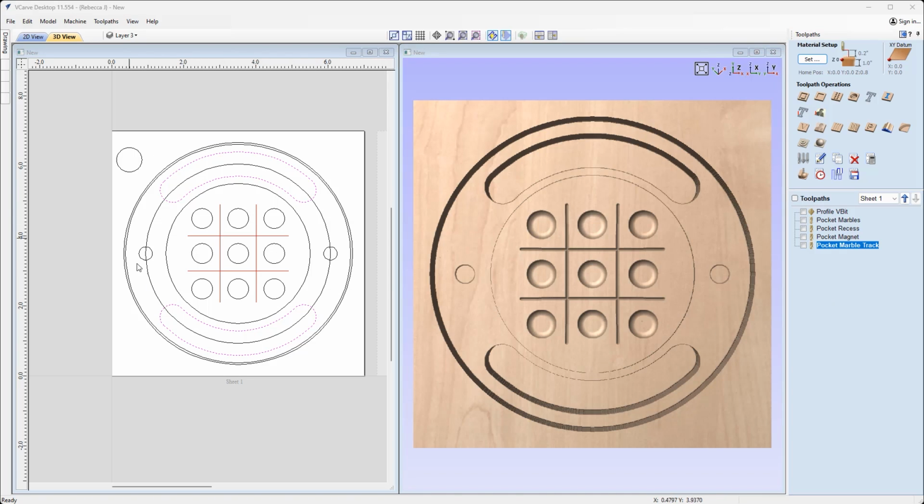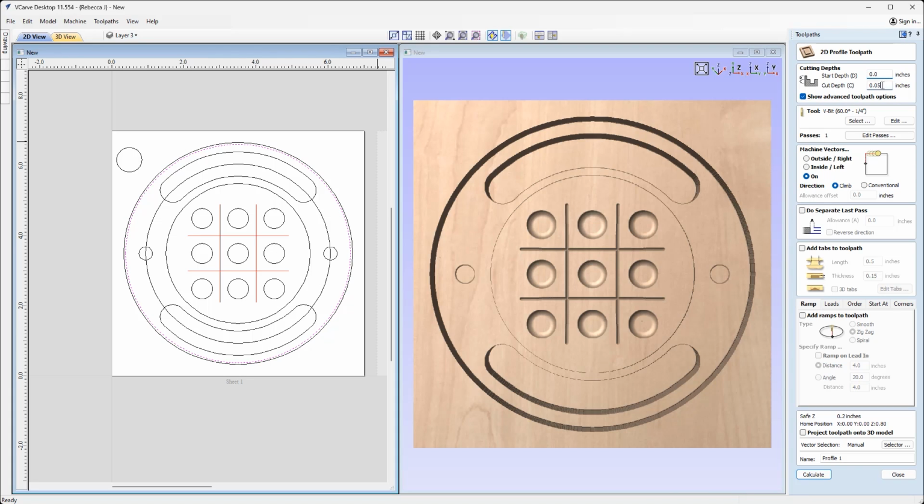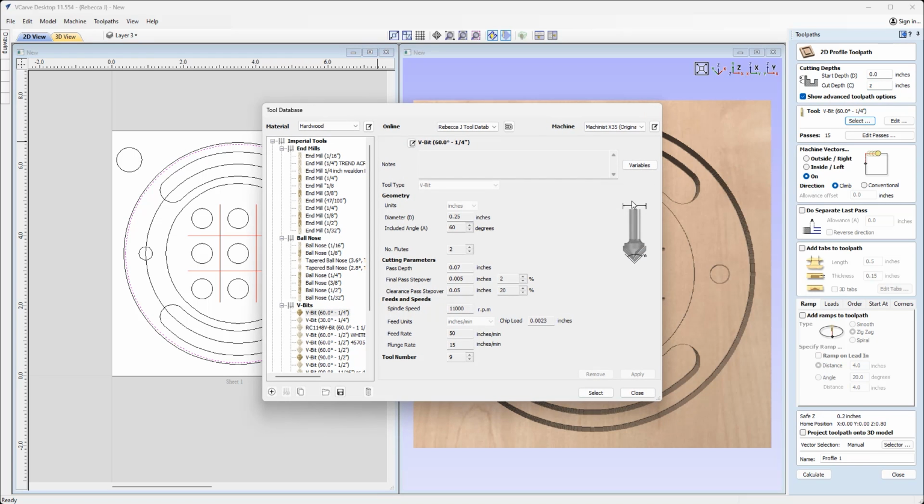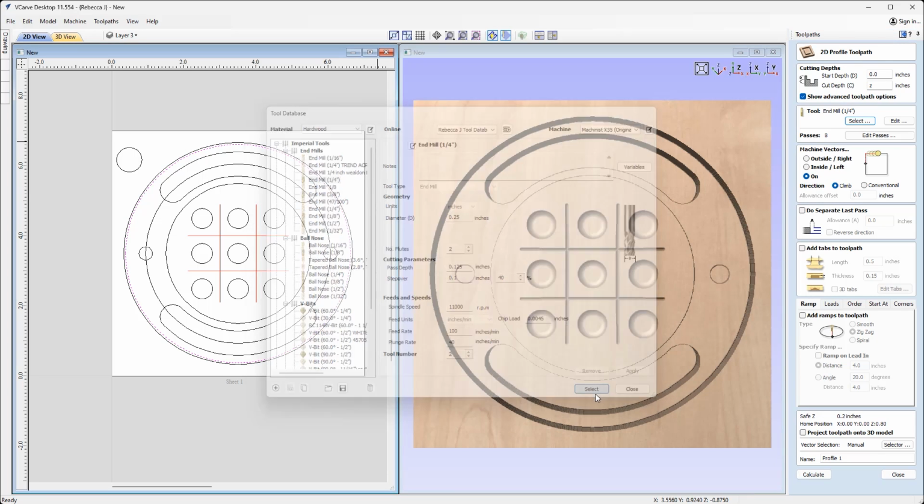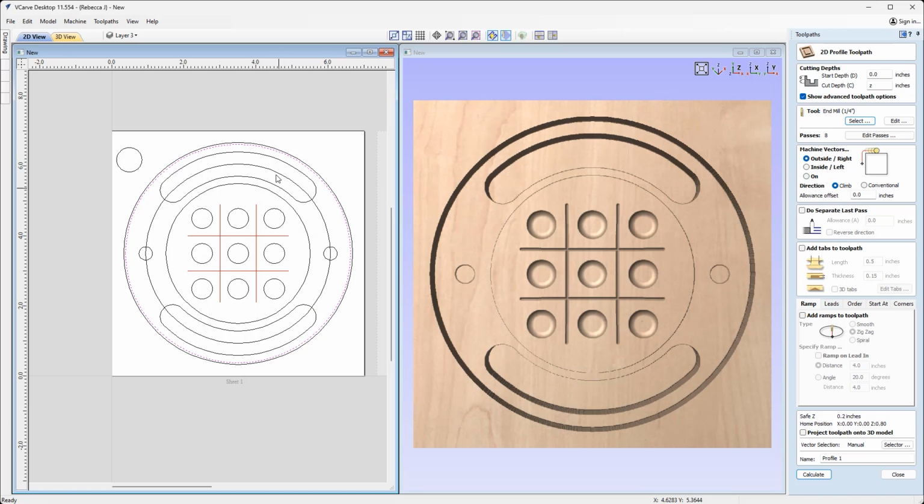And finally, to finish all of the toolpaths for this sheet, we're going to take this vector here, and with that vector, we're going to look at creating a profile toolpath. So we're going into the profile toolpath here. We're going to set our cut depth to be Z or Z. We're going to use the select tool to select our tool, in which case we're going to go with that 1/4 inch end mill. We're going to select that. We're going to machine on the outside of those vectors.